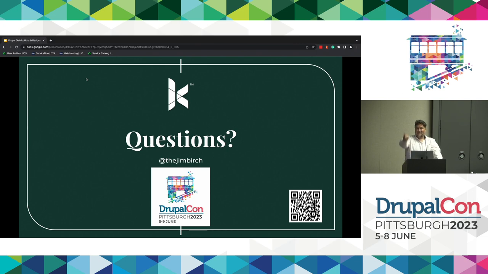Is there an MVP goal for core inclusion? Because you mentioned a lot of things that could be part of this. Is there an MVP goal to get Drupal recipes into core? Minimum viable product? I know what it means. I have no idea what it takes to get something into core. So that's a good question for tomorrow.